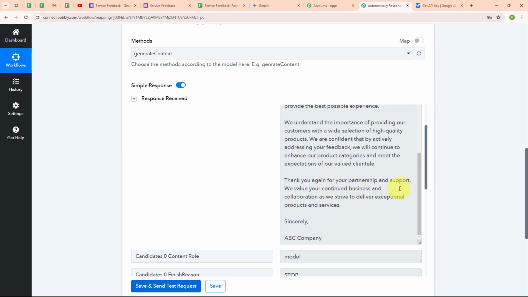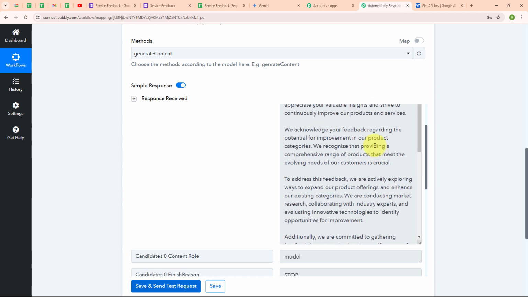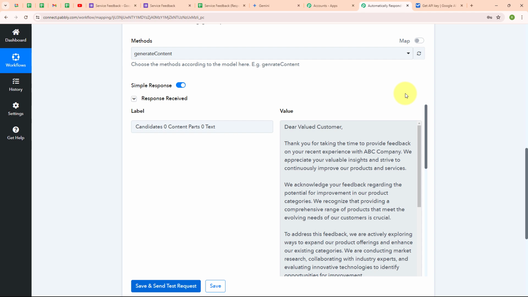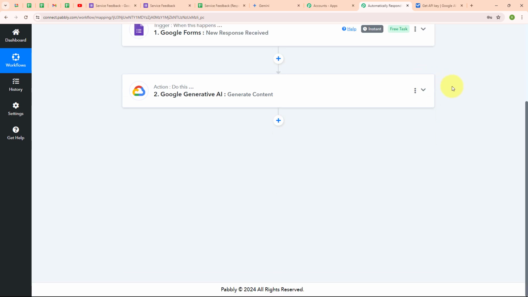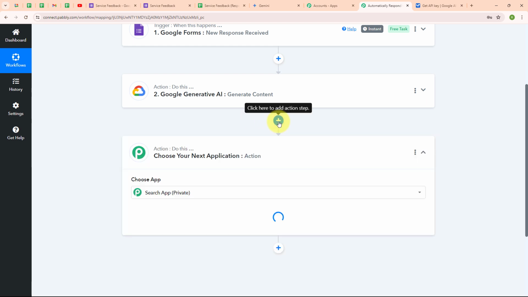Thank you again for your partnership and support. We value your continued business and collaboration as we strive to deliver exceptional products and services. Sincerely, ABC Company. So here you can see it has successfully generated a mail body for us. So with this, we have successfully set up this action step as well. Now let's move to another action step by clicking on this Add Action Step button given over here.